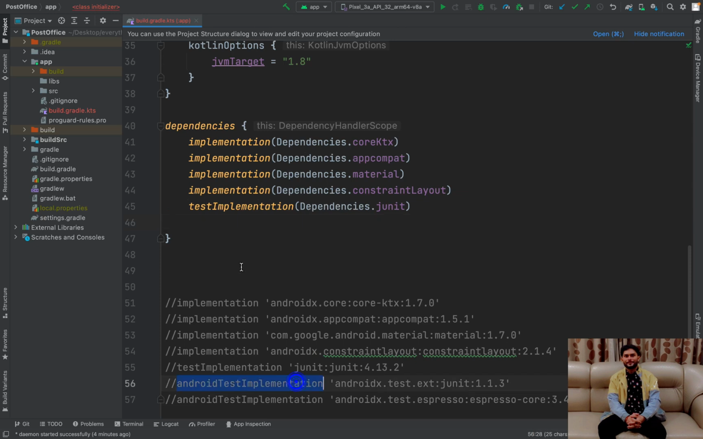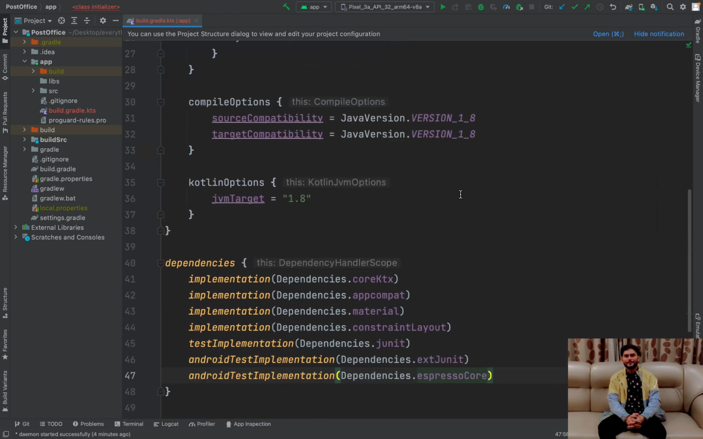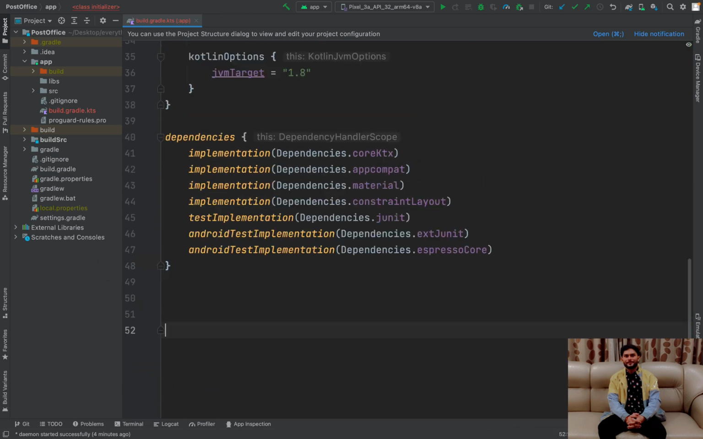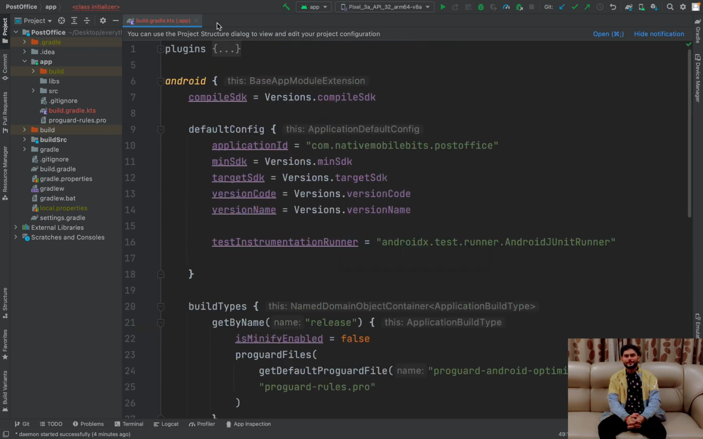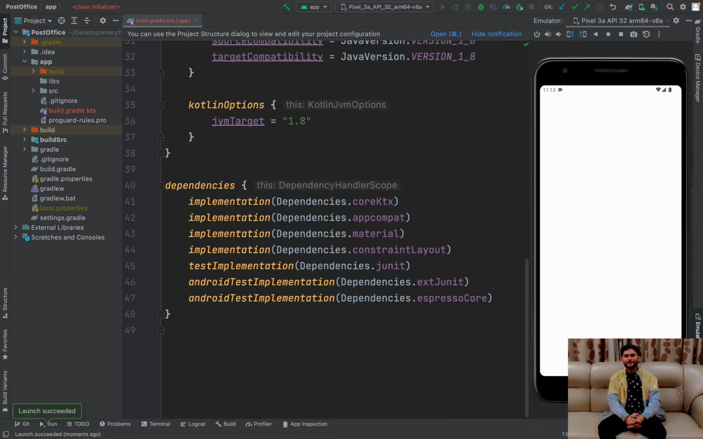For Android test implementation we can just take the same way, dependencies dot extension JUnit, this one, and the last one, espresso core. Okay, like this we have defined all the dependencies. So now we can remove this. Now this entire file is defined with Kotlin DSL, and is it working fine or not? Let's check by running this application. Okay, so our project has been started. That means all this Kotlin DSL code is working fine.